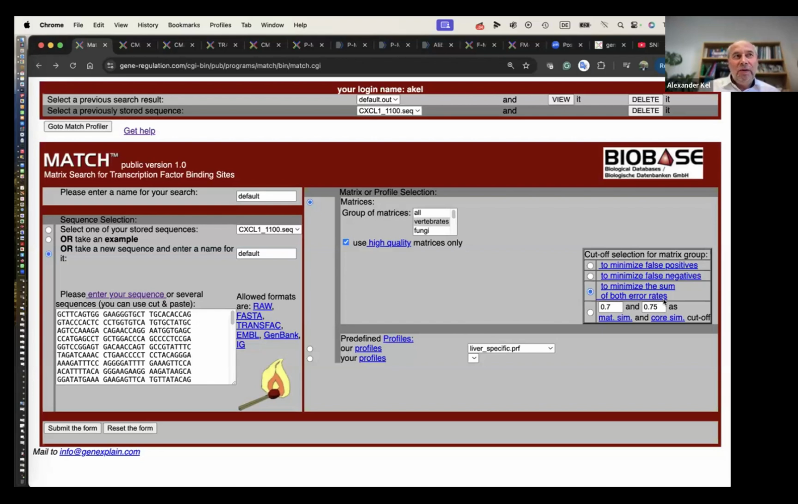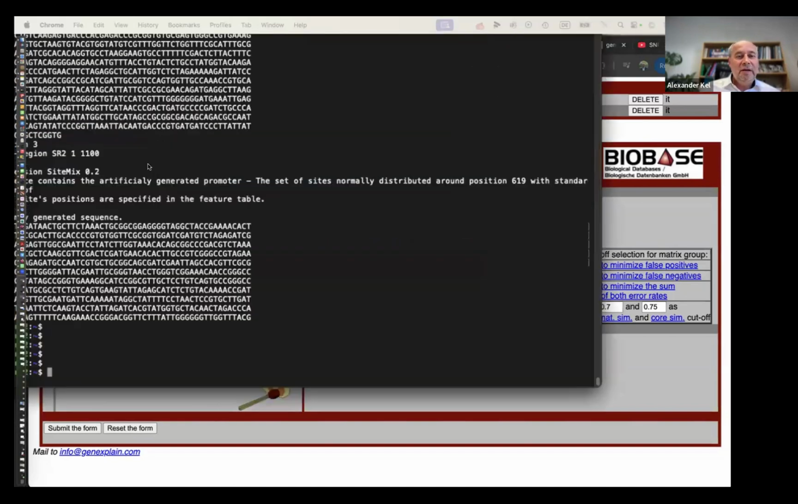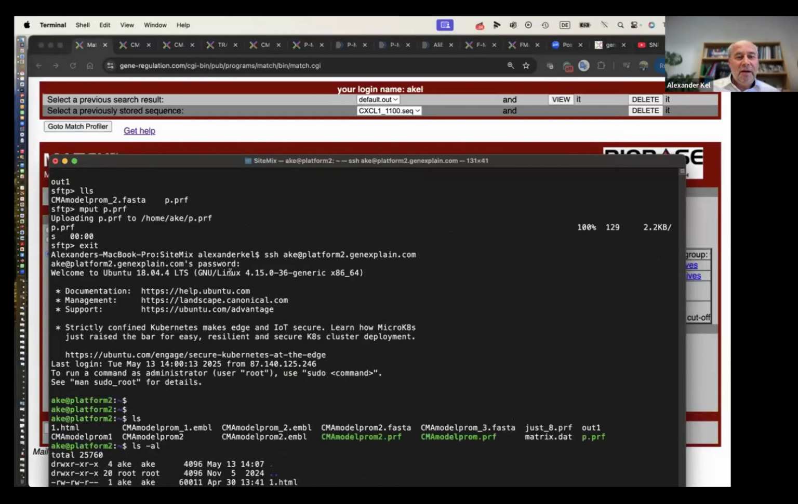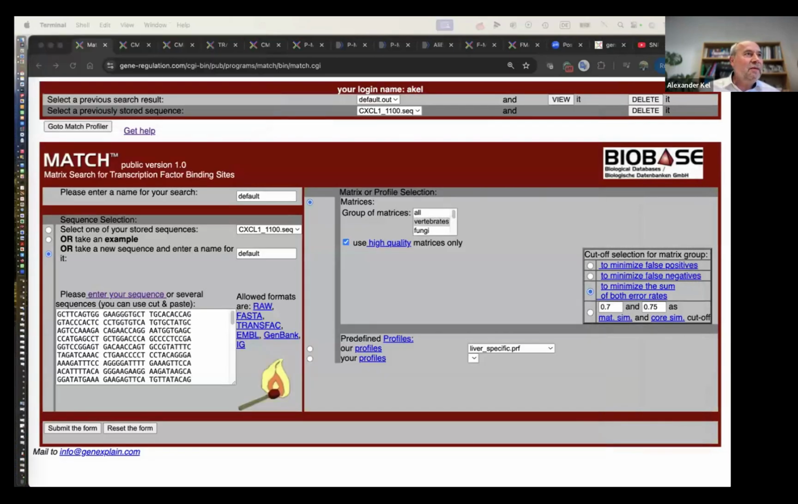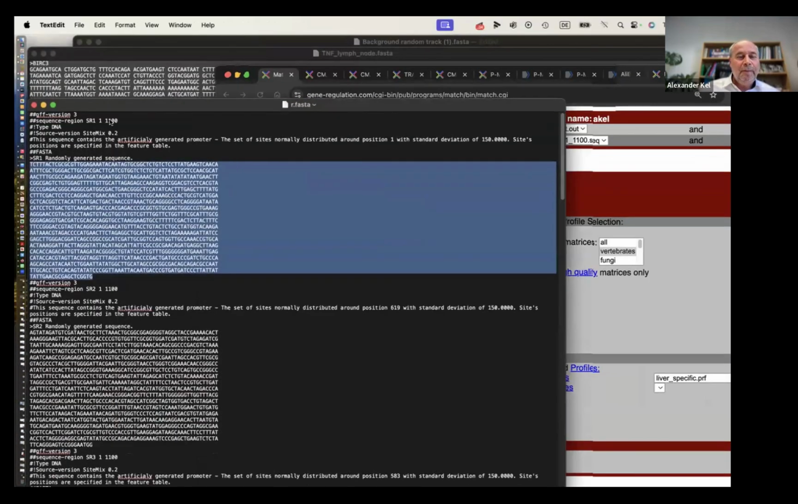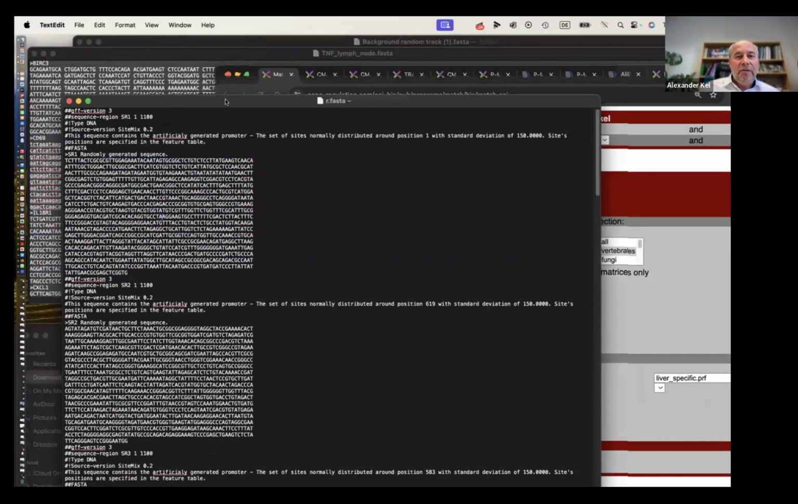First of all, what we are going to do is put here a completely random sequence. All right, so I have generated a random sequence. Let me find it. All right, here. It's a completely random sequence.